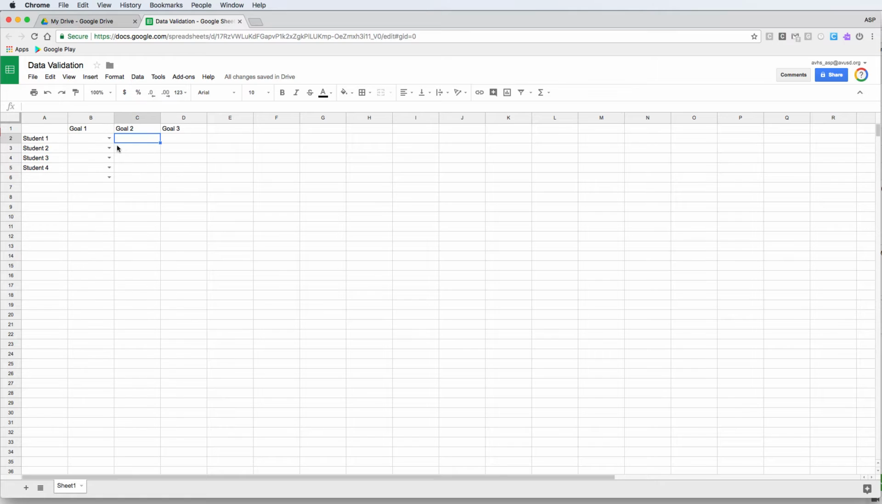So I have set up data validation. It means it has this little drop-down menu here so I can add in quickly some information about each student. In my spreadsheet right here, I only have 4 students, but you might have all the way down to 36, however many students in your class.